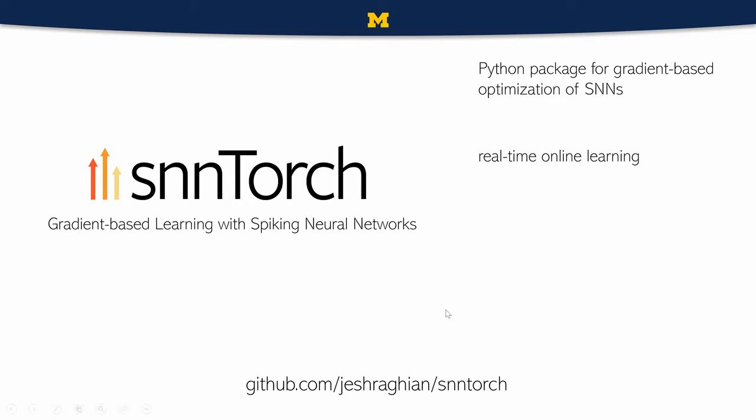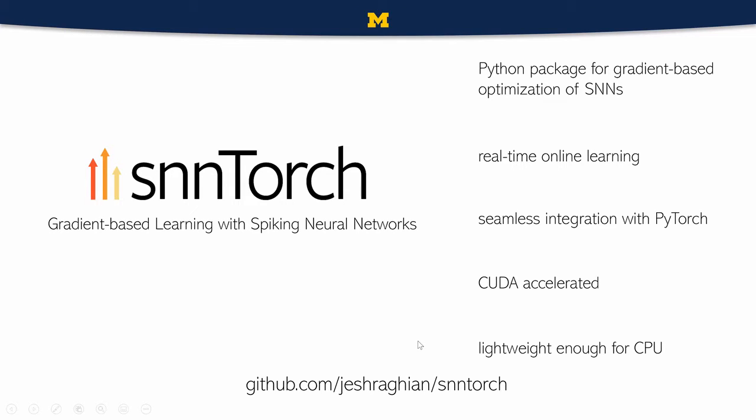So one of the more exciting ones includes real-time online learning, or at least pseudo real-time, insofar as what backprop allows you to do in real time. It's seamlessly integrated with PyTorch, as several other SNN packages are as well. And because it's integrated into PyTorch, of course, it's CUDA accelerated. But we've also come up with a few nice techniques to make it lightweight enough for a CPU, right? So if you're running many, many time steps, then that tends to lead to out-of-memory errors if you're on a limited compute bandwidth. So we've tried to address some of these.